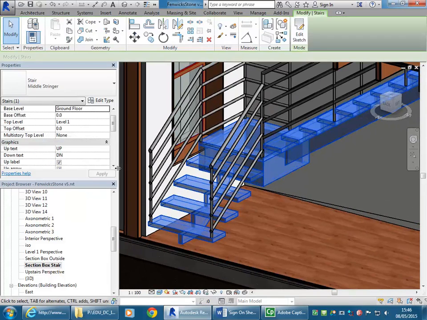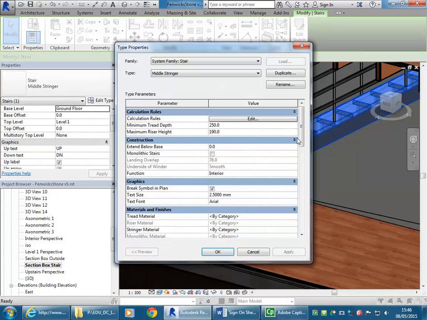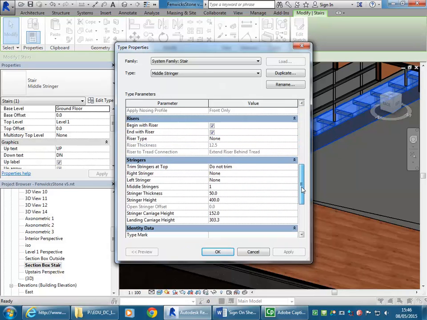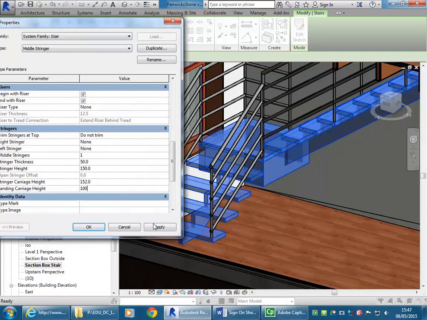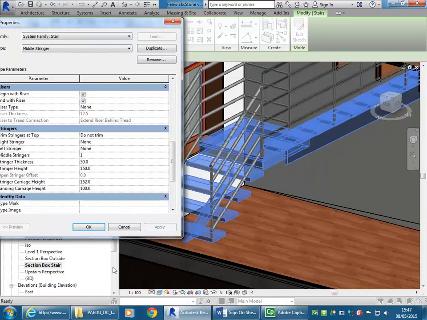Now the way it's going under the landing there is a bit ordinary at best. So you can change the stringer height. There is way too low, so I'm going to make that 150, and the landing carriage height I'll make 100. So here where it's coming down below the landing, so that's much better.